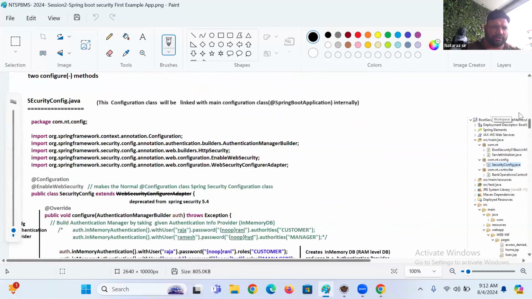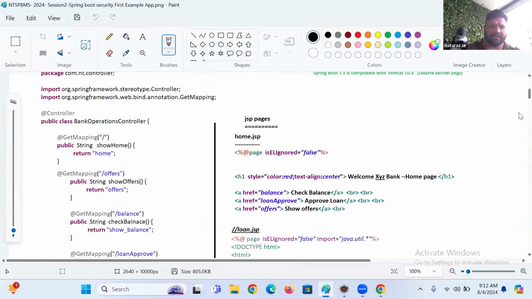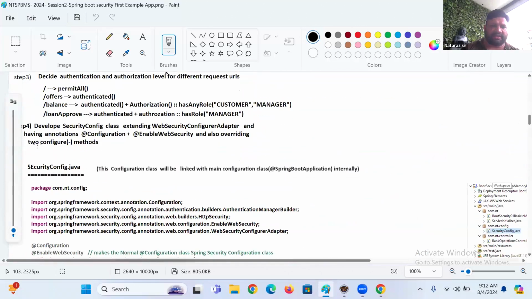I allowed everyone to use the loan approval page without any authentication and authorization. Permit all. Offers page only authentication, right? Balance page authentication plus authorization, with any role, customer or manager. Loan approval page authentication plus authorization, but it must have the manager role, guys. Must and should have the manager role. How did we do these configurations?